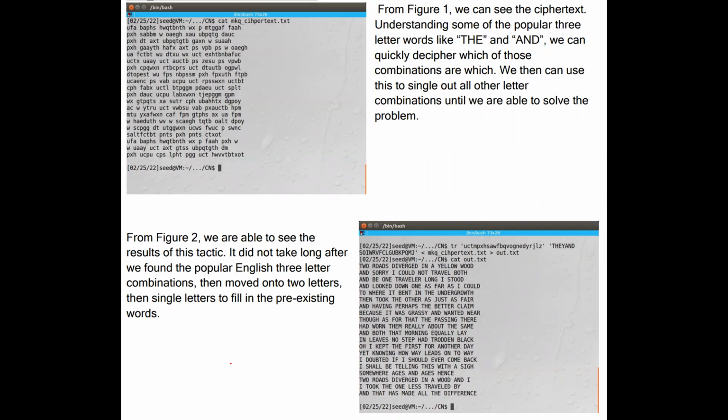With that being said, you can see how we can find related words from the encrypted message at the top left, and then using 3-letter words like B and we can quickly decipher them. With a bit of time and effort, you'll eventually come to your end result here at the bottom. This is an example of an English poem.